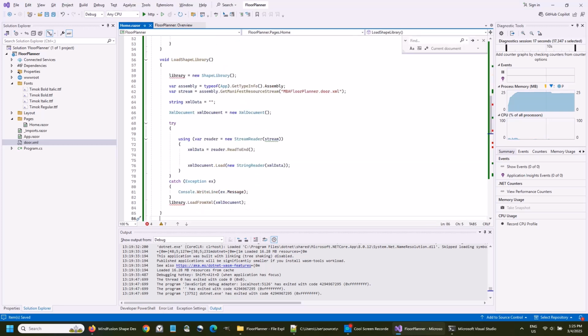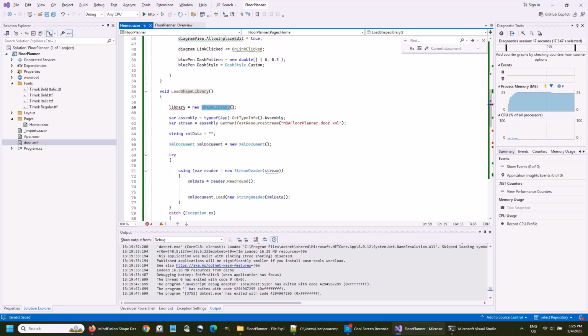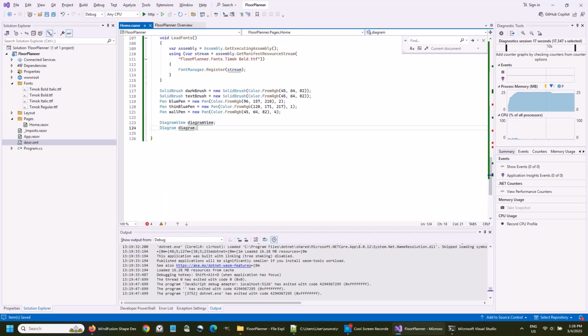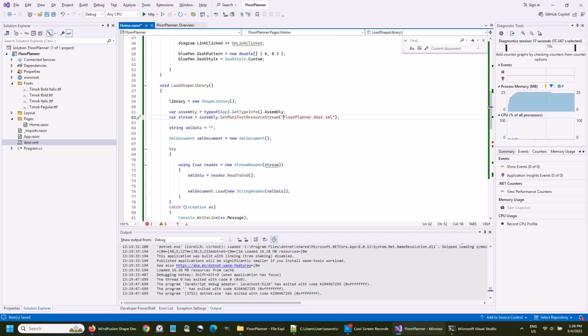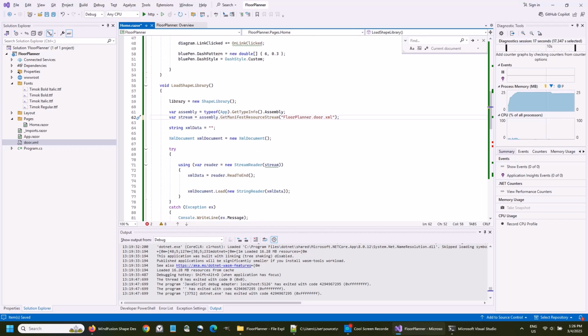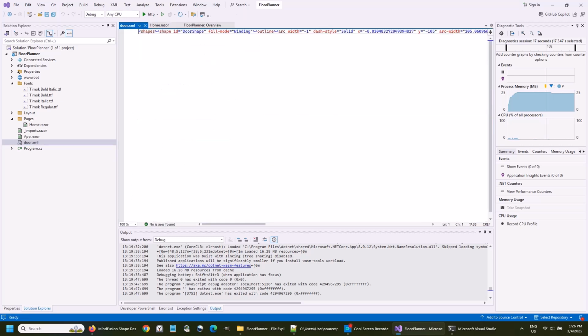And then we are going to write a method which we call loadShapeLibrary, and there we will read the custom shape. We need a class variable for the shape library because we are going to access it in other methods as well. In the method, we simply read the file as a stream and load it into the library with the loadFromXML method. If you look in the XML file, you will see that the ID of the shape is doorShape, and this is how we are going to access it.